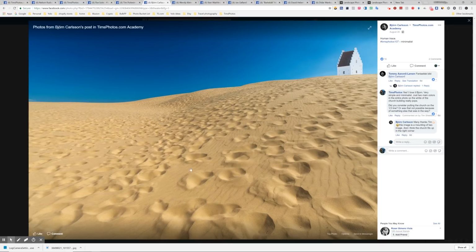I love also the texture of the sand with the footprints on it, and just the simplicity of it is what is so intriguing. There's nothing else to look at aside from the sky, the sand, and the white church. It's a beautiful photo. I say, well done, Bjorn.